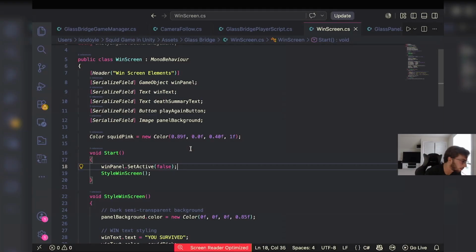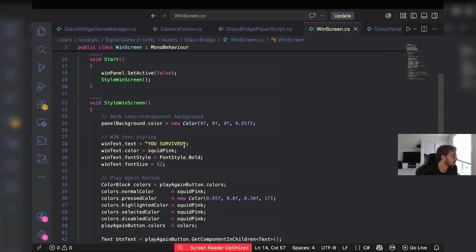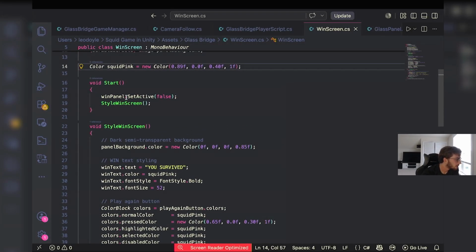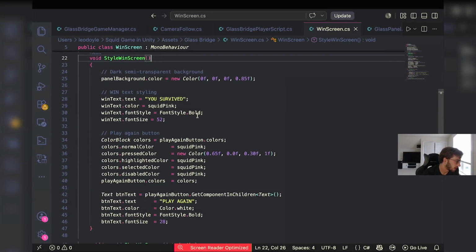It's pretty cool. So we're defining our elements. So we have the panel itself, we have the text that says you win, or you survived in this case. We have the death summary text, we then have the play it again button, and we have the background, also the image component of the panel. We're then defining our pink color, and then we go to start, where we set active to false, and we style the windscreen.